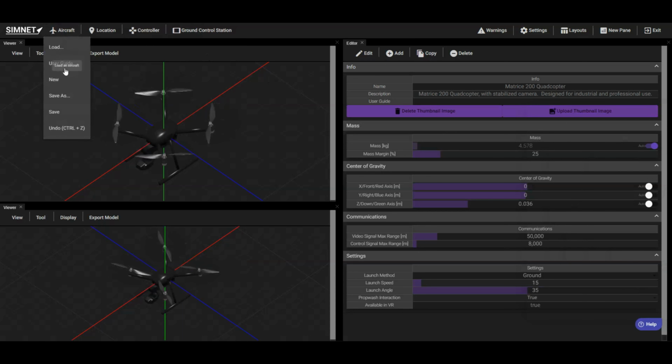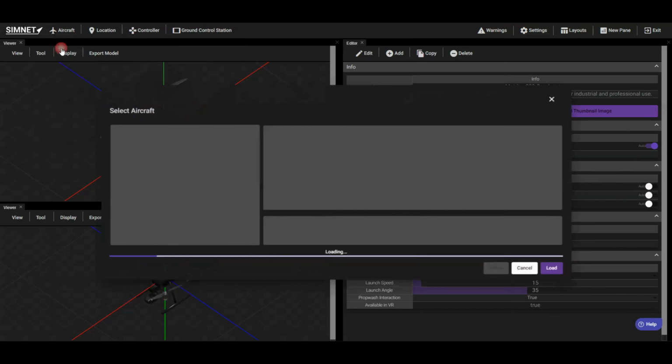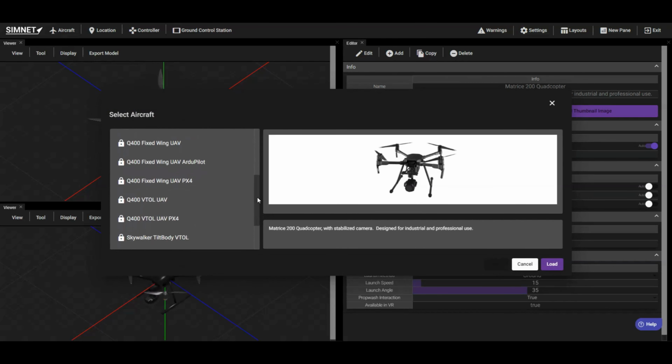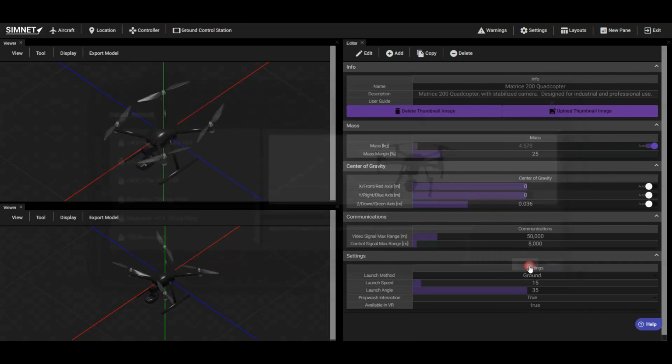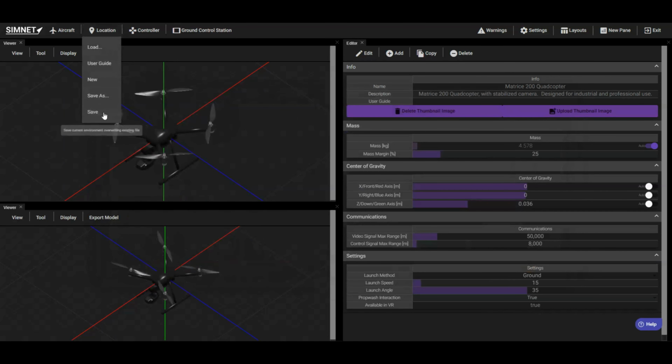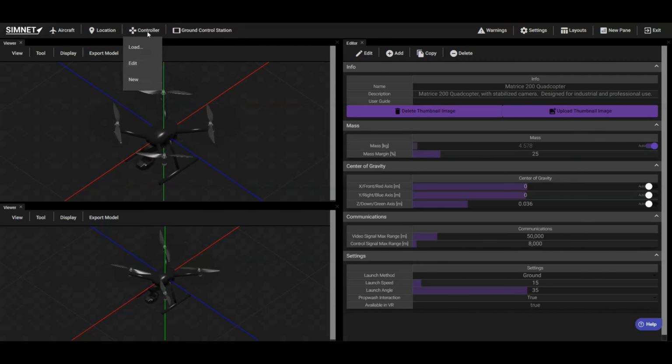Use the Aircraft menu to save or load aircraft designs. The Aircraft Load menu provides a list of various default aircraft you can load and includes any aircraft designs you have created. The Location menu provides options for creating and loading flight locations. Visit the tutorial section on the SIMNET website to learn how to create new flight locations using SIMNET's worldwide 3D terrain model. The third button is used to select a controller profile or configure your controller for SIMNET.